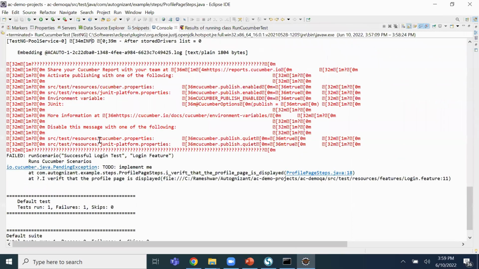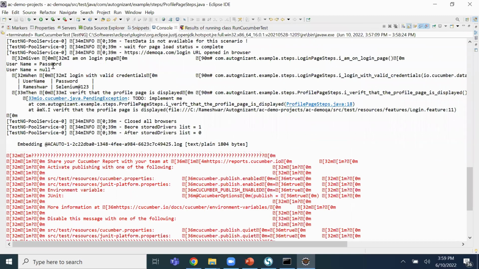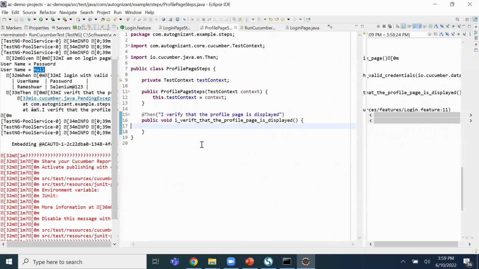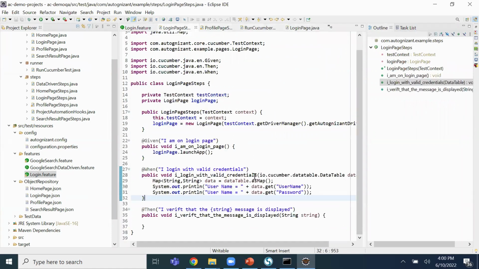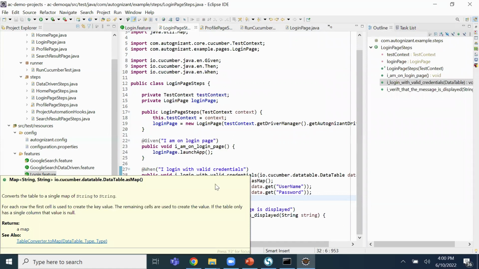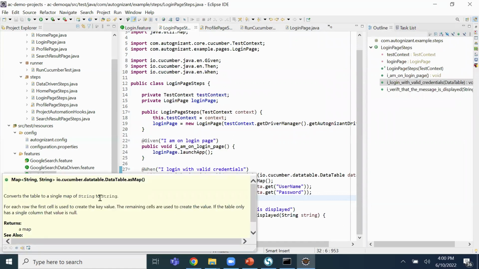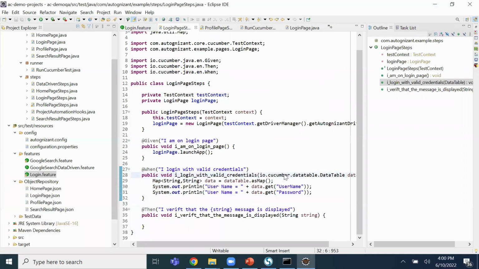So here, okay, it's printing username equal to password and username is null. So something is wrong with our step definition code. Let's rectify this one. This as map will convert the table of single map to string. So each row's first cell is used to create the key, and the remaining cells are used to create the value. So I think we used an incorrect function.